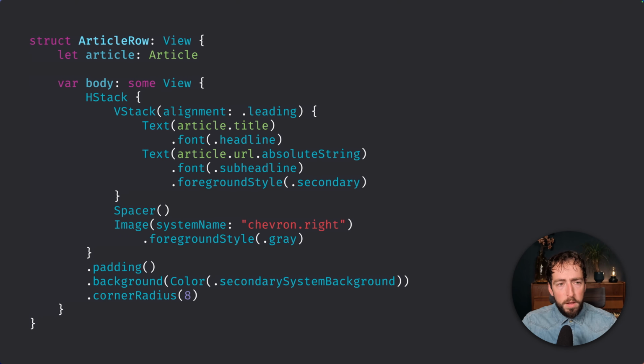The first one is creating a dedicated article row. This directly makes that article row reusable in other places. In case you want to represent an article again somewhere else, this is the way to do it. You can also easily create previews for this, and if there are multiple states, those will all take place in this single file.